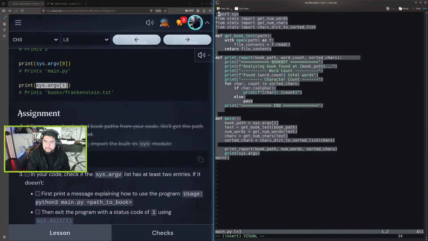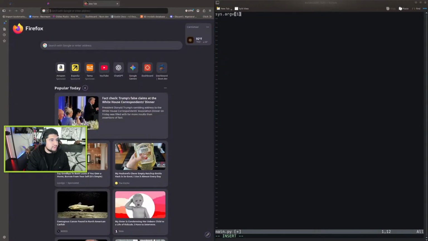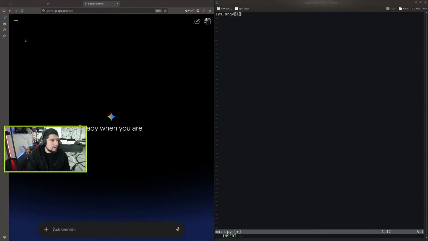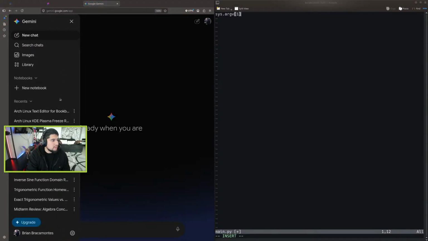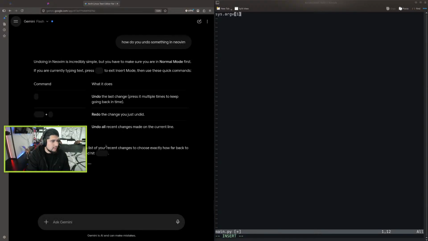Alright, let's see. What'd I do? Okay, shit. Gemini, let me ask you, how do you go backwards in the Arch Linux text editor for Bootbot? How do you go back? Undo the last change, press it multiple times to keep going back.